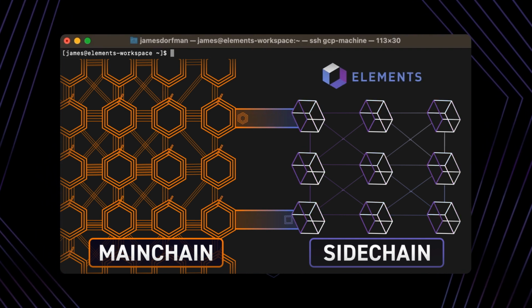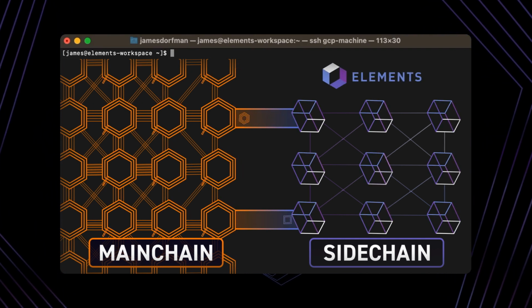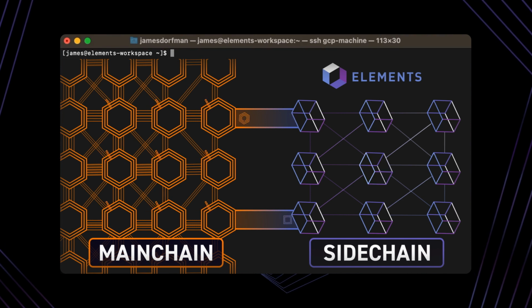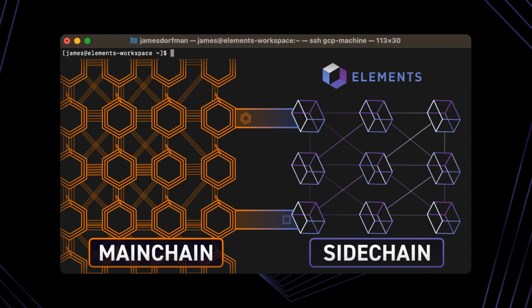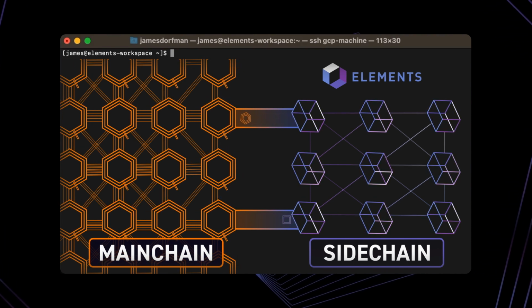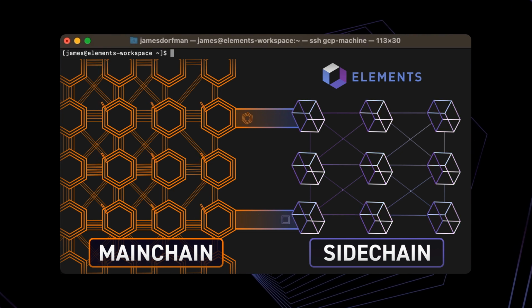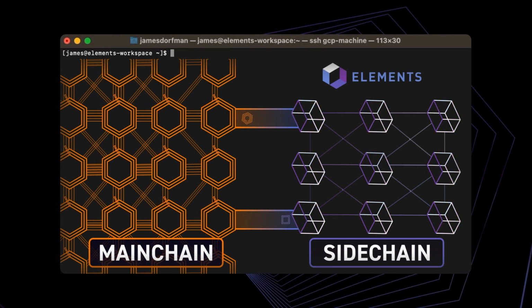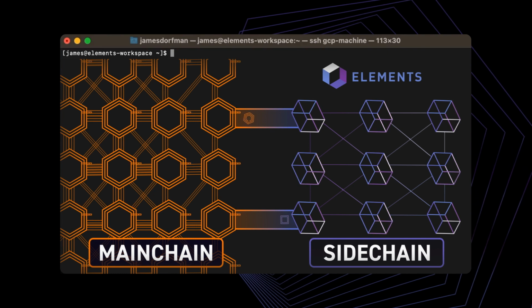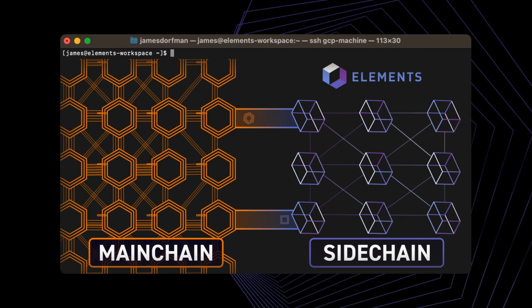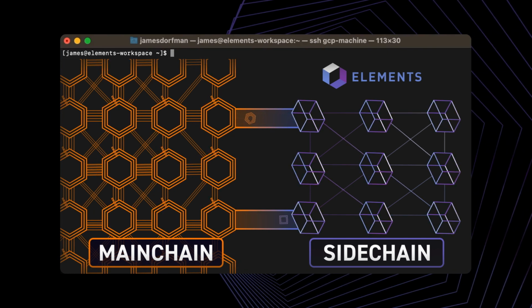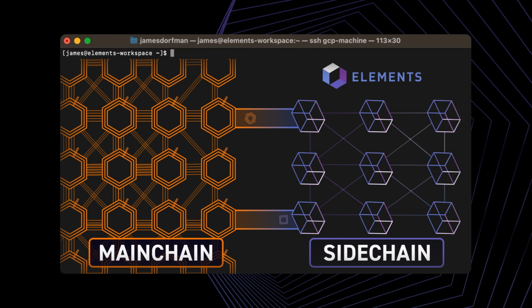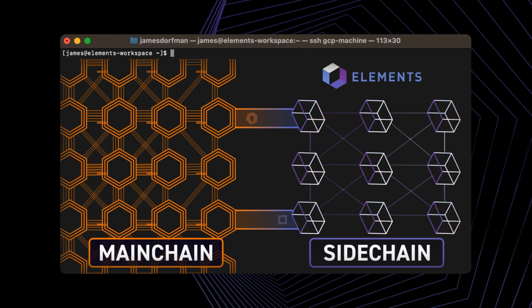Implementing Elements as a sidechain allows you to work around some of the inherent limitations of the main chain while retaining a good degree of the security provided by assets secured on the main chain. While a sidechain is aware of the main chain and its transaction history, the main chain has no awareness of the sidechain, and none is required for its operation.